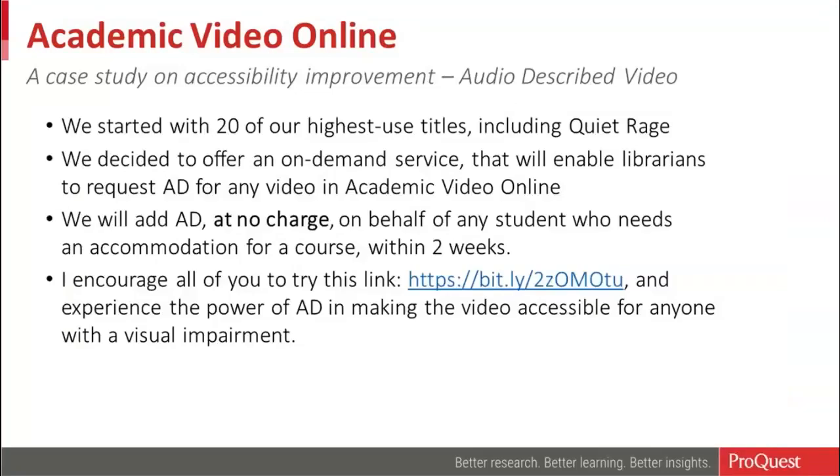So that feels great to be able to introduce that into the product. But what we heard from libraries, what this collaboration showed us, was that that wasn't quite enough. And what librarians shared that they desperately needed was an on-demand service. So it's great that we started with our highest use titles, and those will certainly be used.